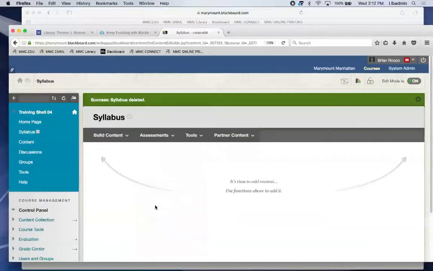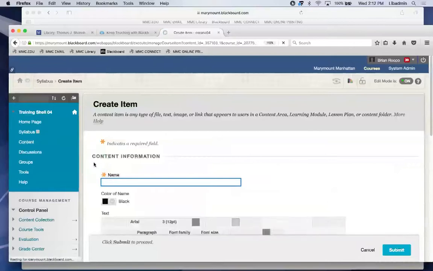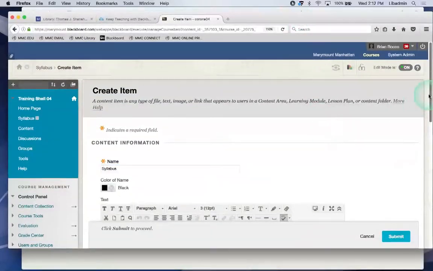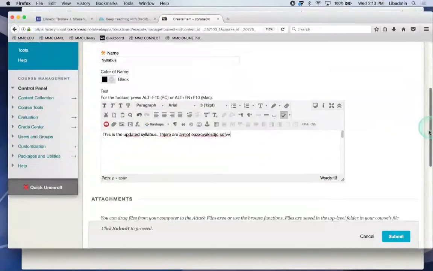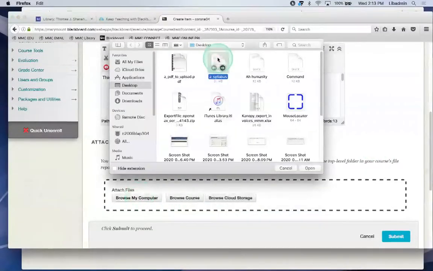And now I'm going to show you how to post it as an item. The difference, as you saw in the folder, is that it's just one file and name. But in this instance, it will give you the opportunity to add text to the file that you're going to upload. So I'm going to say, this is the updated syllabus. There are major changes, blah, blah, blah, because of the situation we're in, etc., etc. Browse my computer, same technique.